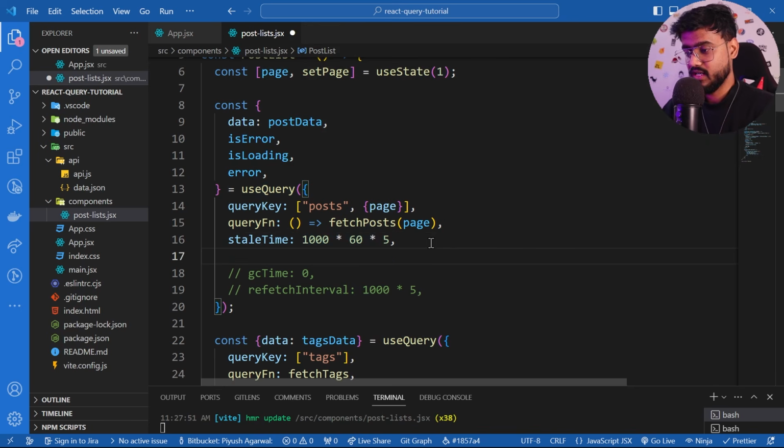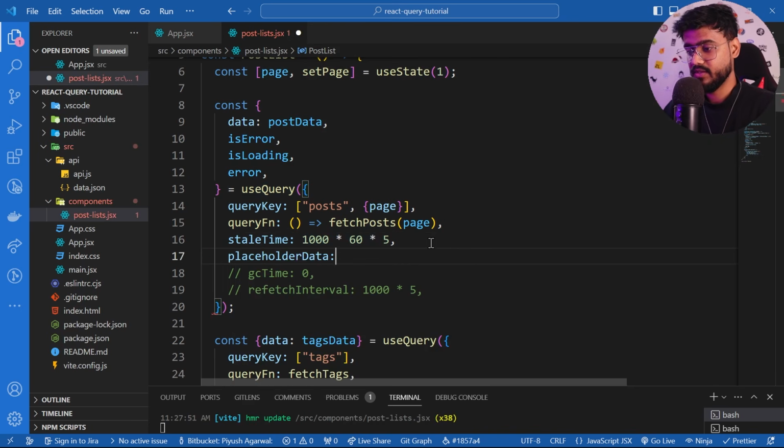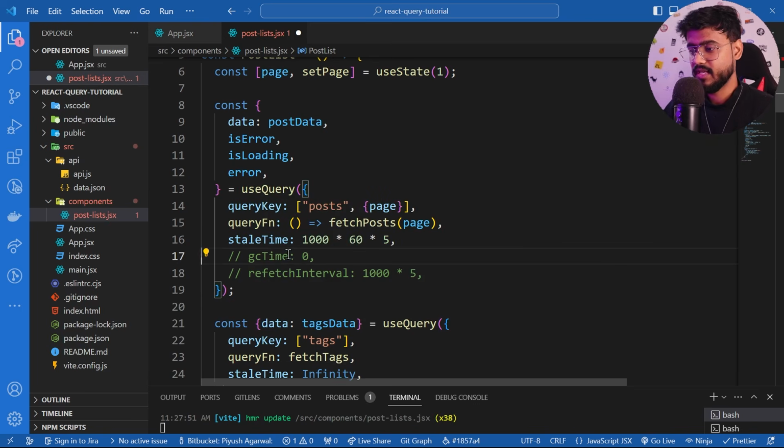There's also an option over here of placeholderData, where you can add this keepPreviousData function to keep the data of the previous page stored inside of our cache. But I personally feel like this staleTime is much more effective because you can customize it according to you.